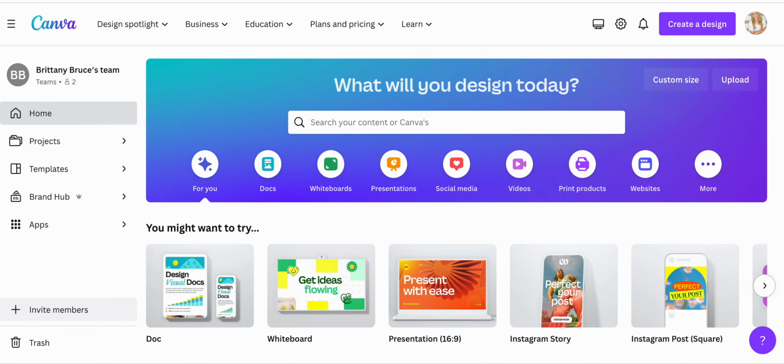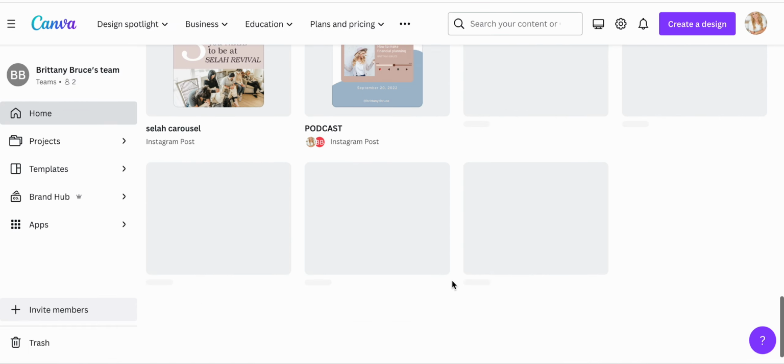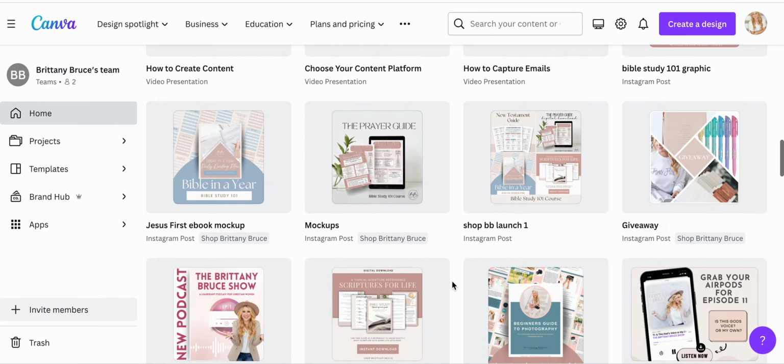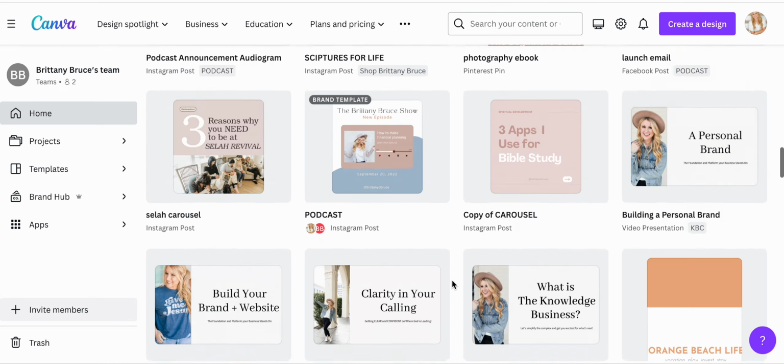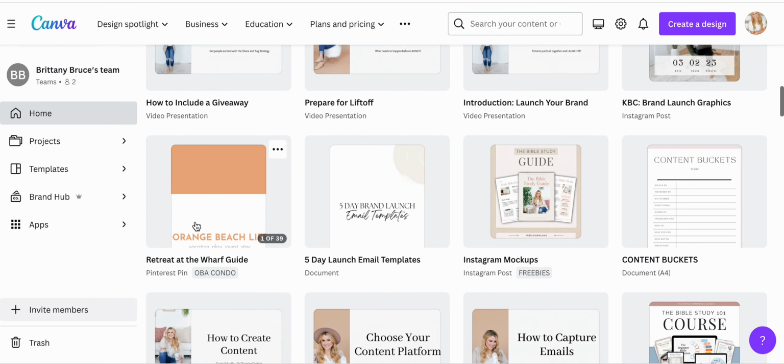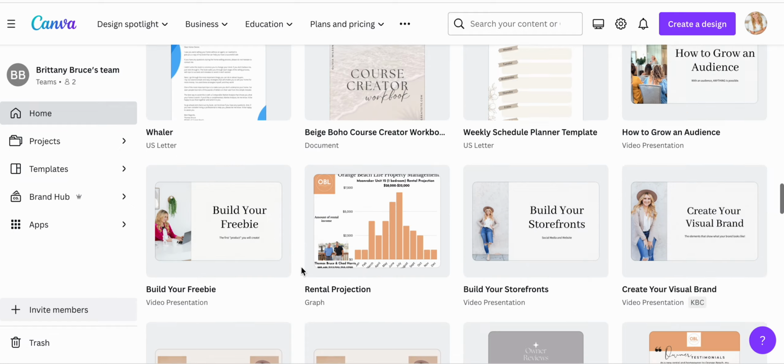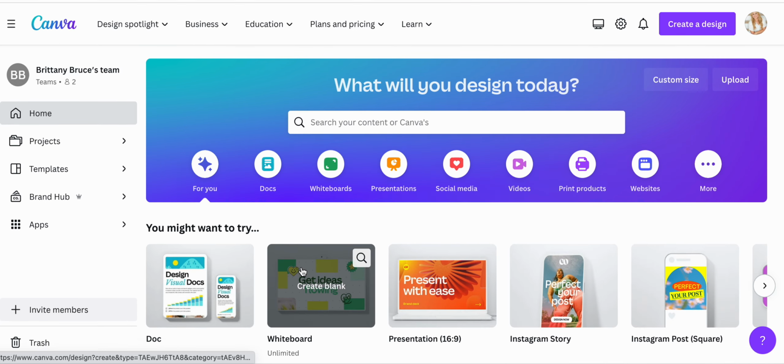computer. This is my Canva. You're gonna see a lot of me and my husband's business stuff in here because we both use Canva. His is for his property management company. Mine is for Brittany Bruce Education.